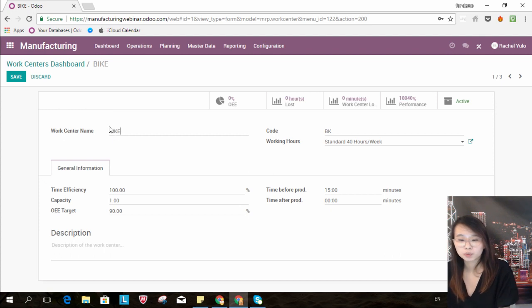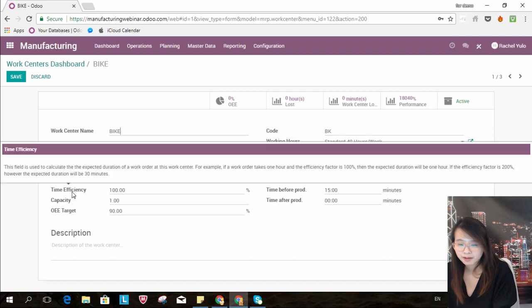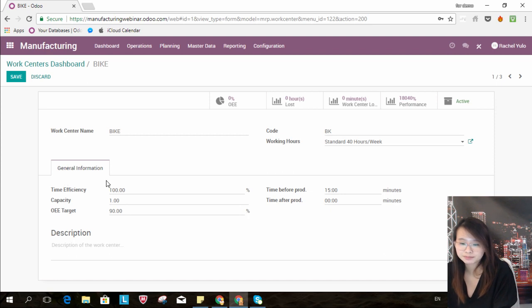So you can name the work center depending on what you guys would like to call it, put a code, and you can also put working hours. So for example, if you guys have different types of working hours for different work centers, you can set that up and create your own working hours. Also here on the general information, you can see time efficiency. So here, time efficiency is 100%. And this is used to calculate the expected hours of the work center. And capacity is how many pieces can be done simultaneously in this particular work center. So right now, let's just keep it at 1.